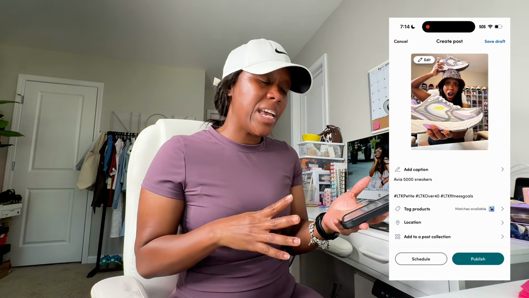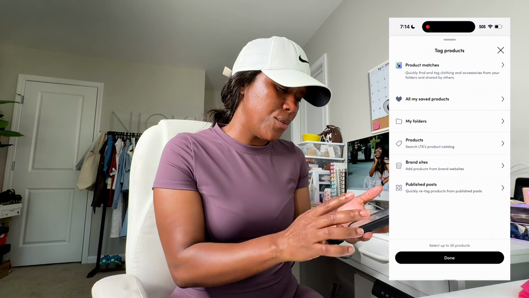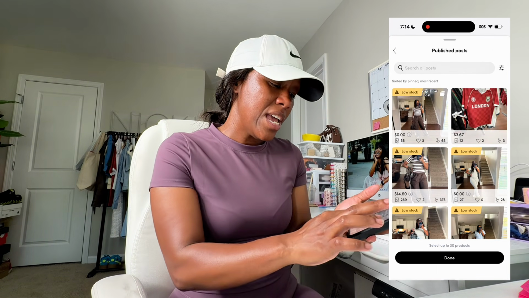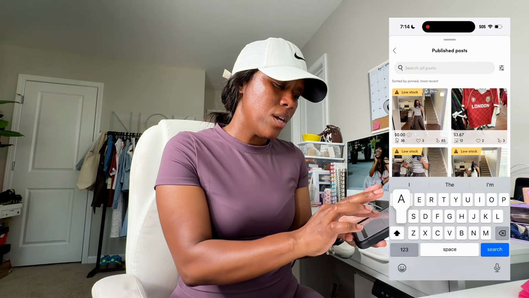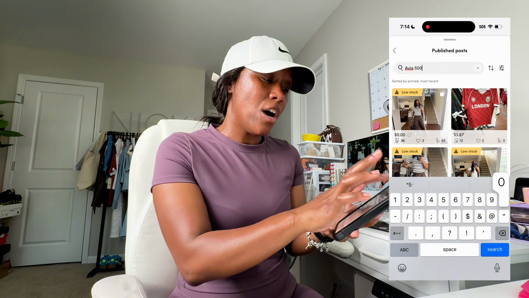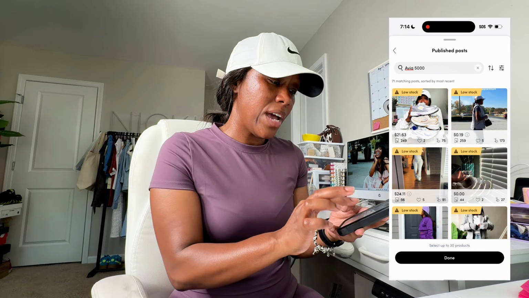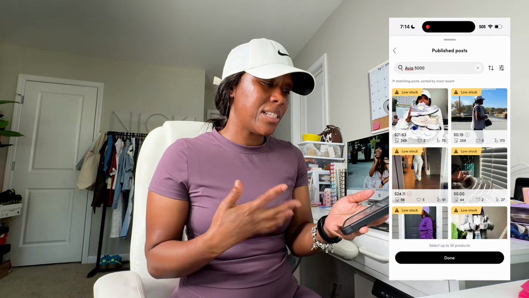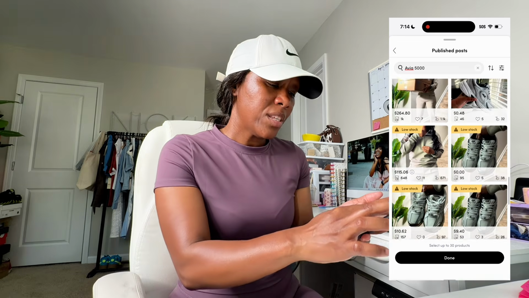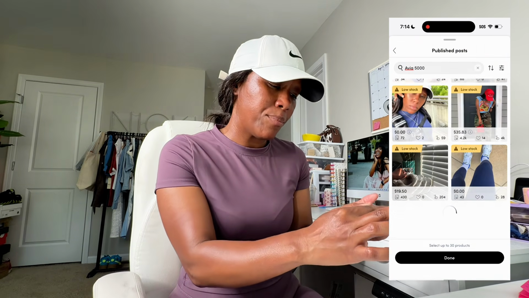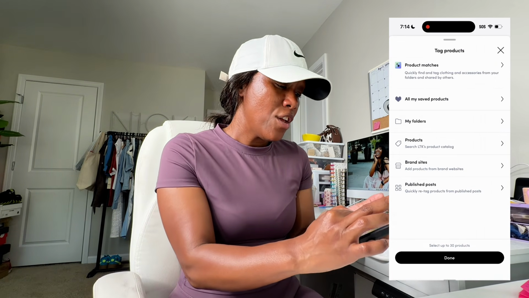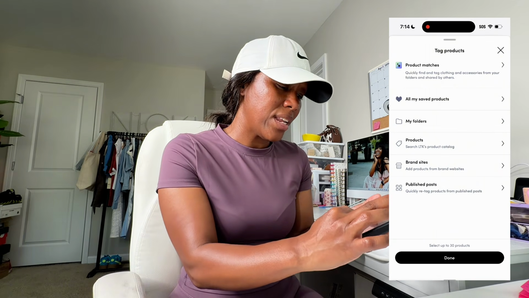Now, if you already have this product posted on your LTK before, all you have to do is go to tag products and then scroll down to publish post. And then all you have to do is search whatever it is that you are tagging. So Avia 5000 sneakers, and type in search. And then whatever you have captioned, Avia 5000 sneakers, should come up. So if you see the post that you have previously posted, you can just scroll to it like that.